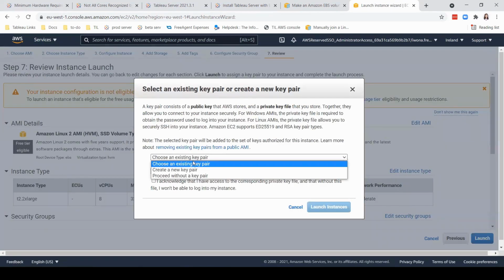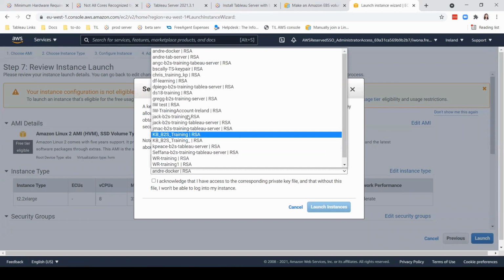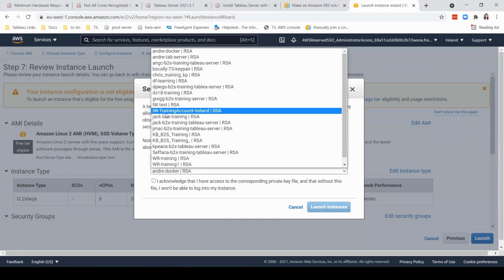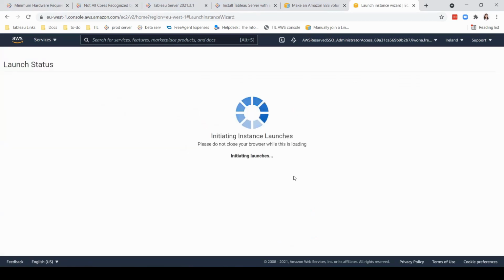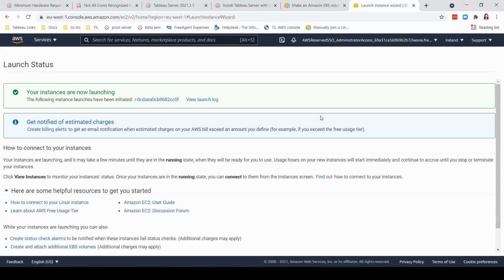I actually have my own key pair that already exists. So I'm just going to choose this one. But if you are new to this, just create a new one. And the instance is launching.